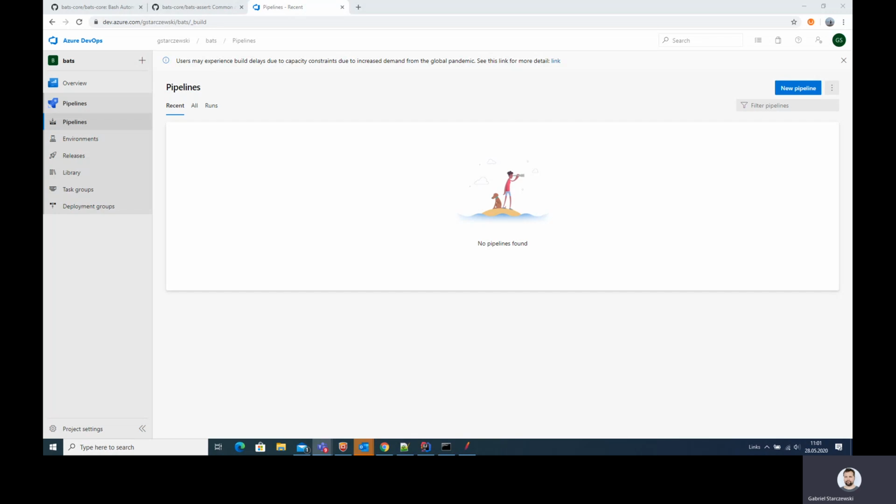Hello, my name is Gabriel, and today I'd like to show you how you can use BATS to test your pipeline's custom logic on Azure.